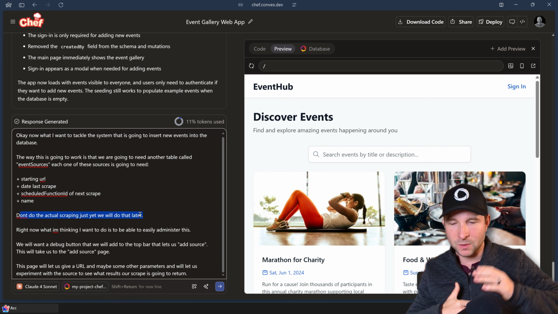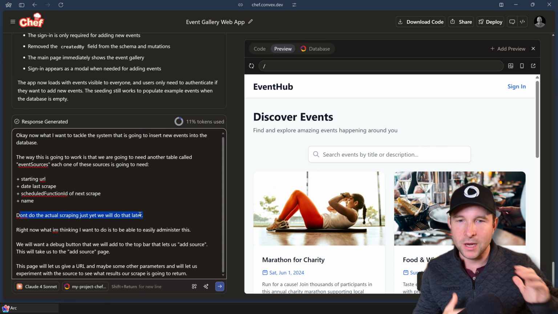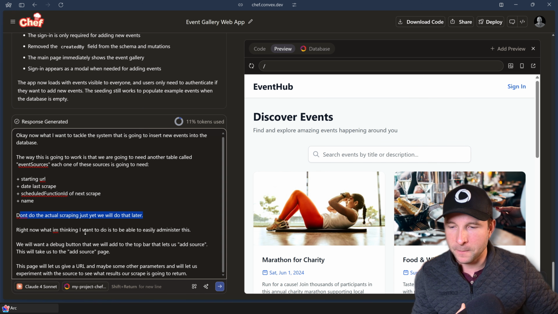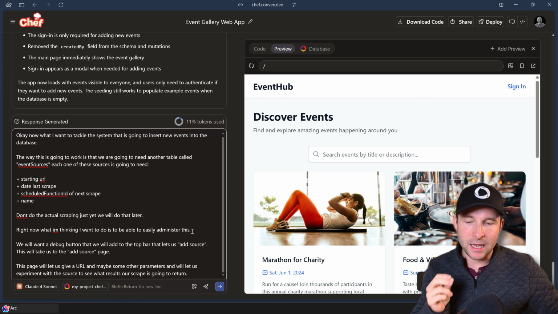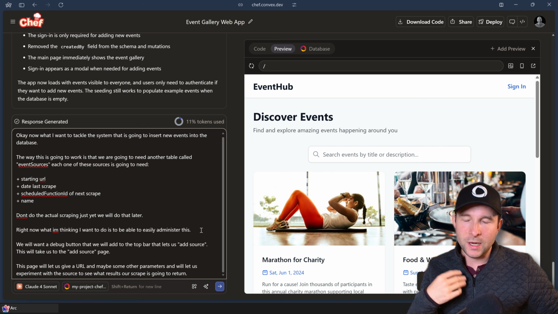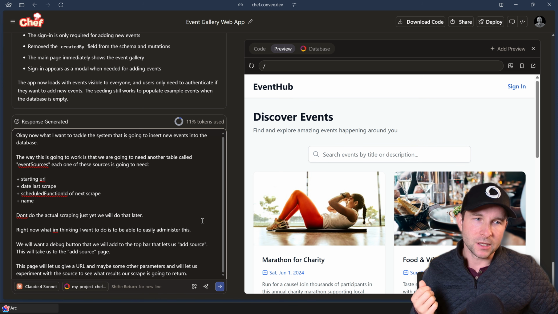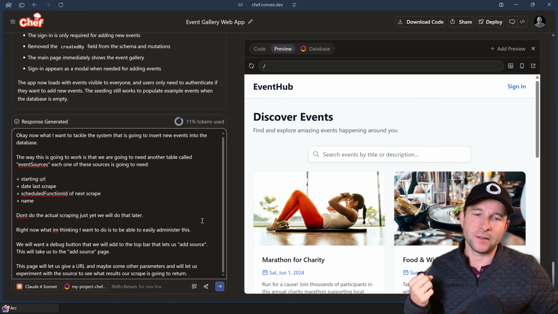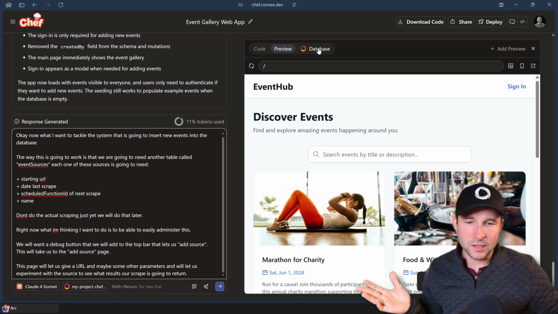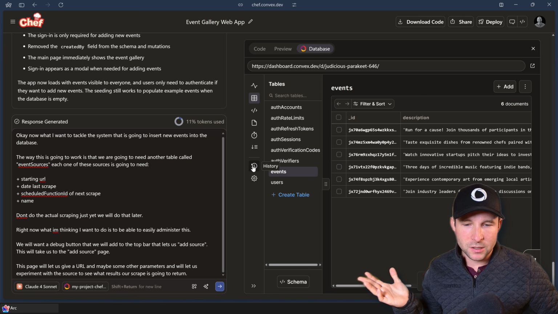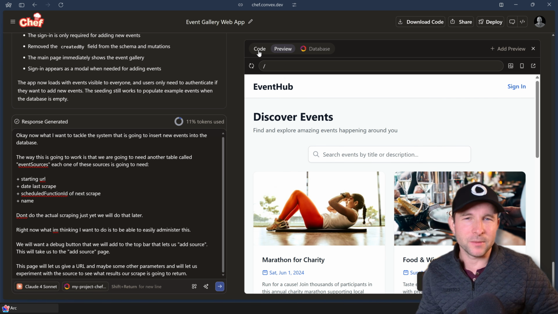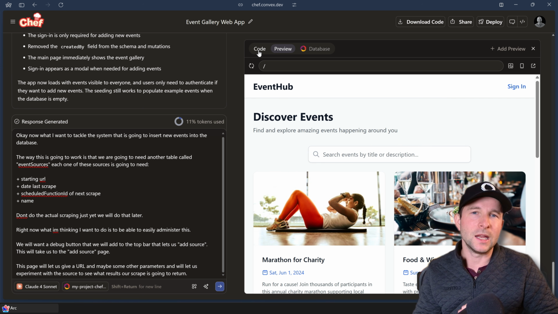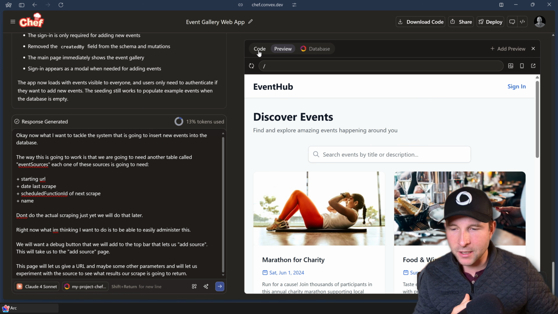Again, I want to break this up into smaller chunks. I just want to do this part first and make sure that this is right before we move on. Right now, what I'm thinking is I want to be able to easily administer this. So we need a way to add these sources and check that it's doing the right thing. I don't want to have to look into the Convex database and the logs to work out what's going on. I'm a visual person. I want to be able to see what it's going to do before we finalize on it.